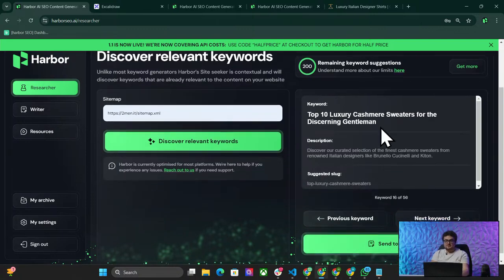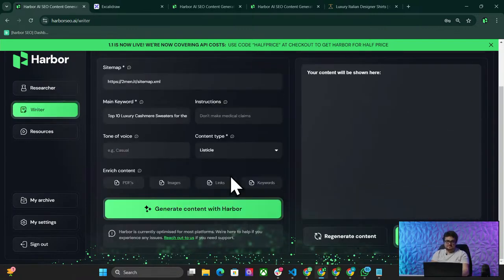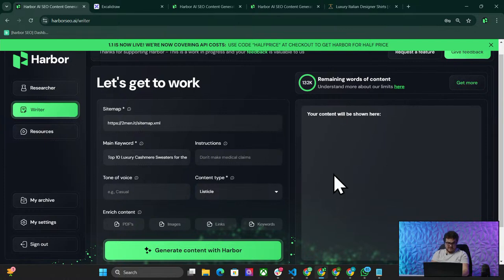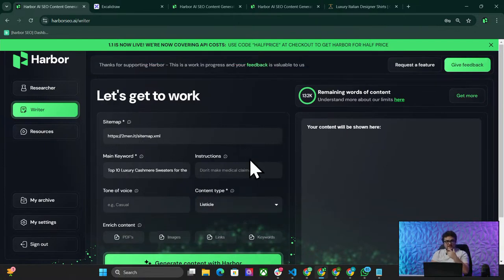Let's say that we like this keyword. We can just tap send to writer here, and this will actually take us directly back to the writer. You might be able to see where we're going with this whole system. On the left here, there's going to be a lot more than just the writer and the researcher. This is just where we are at currently. Another update that's coming very, very soon is that you can put your old blog URLs here and kind of re-optimize them effectively by just posting the link and then saying, Harbor, can you rewrite this content for me?